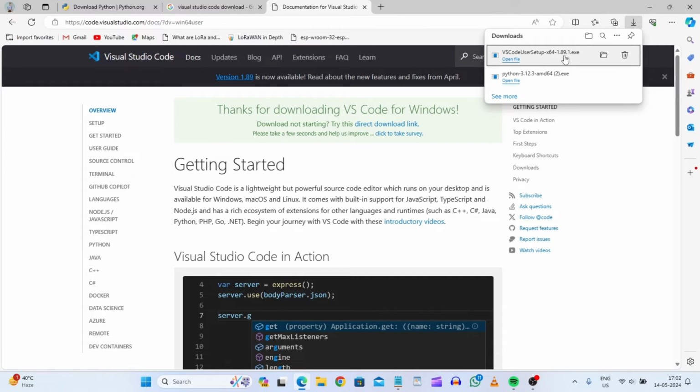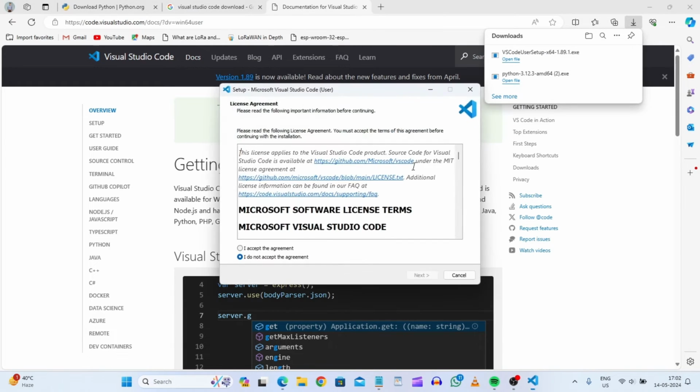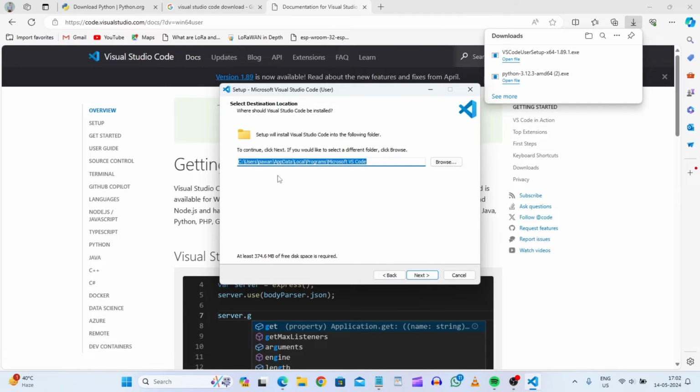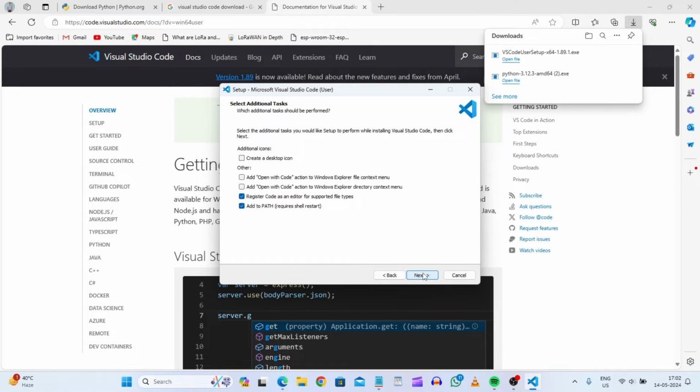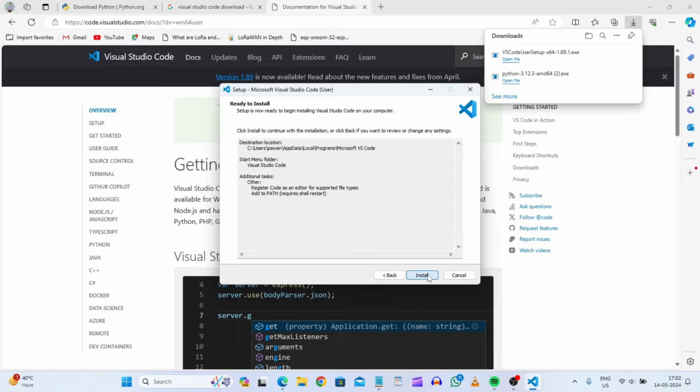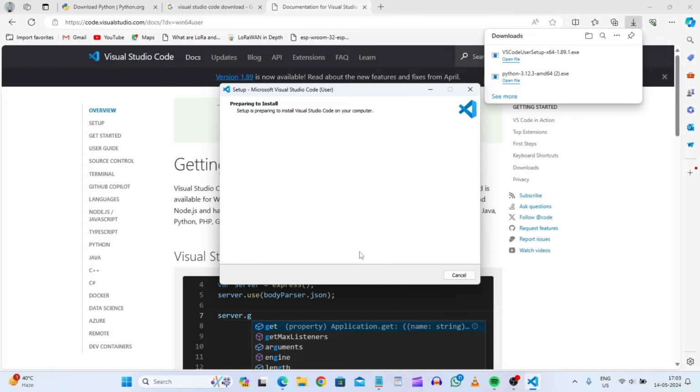Okay, so it's completed. So now I'll just install it. I'll just click on it, and here you will see the agreement, and here you just accept the agreement and click on next. This is the default path it will take, so let it be. So click on next and next, and then you can create a desktop icon if you want. So click on next and install.